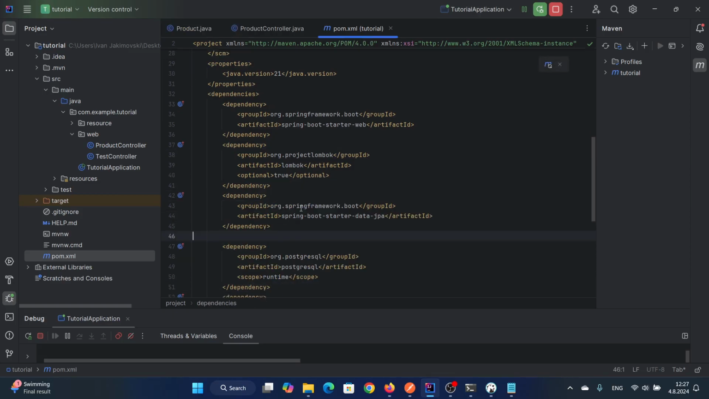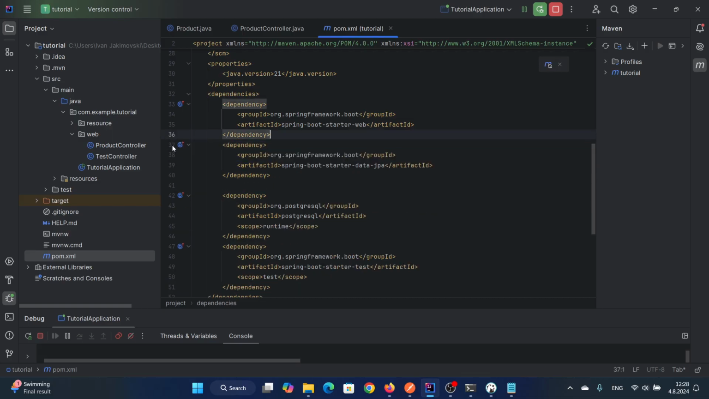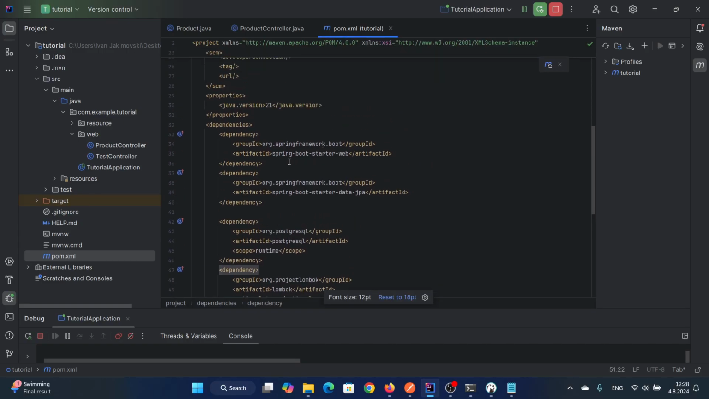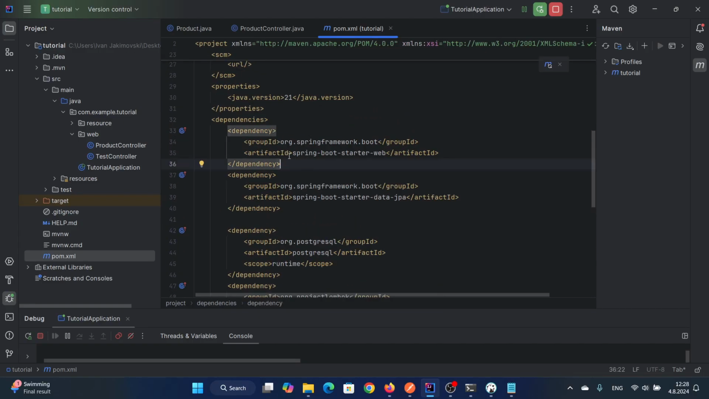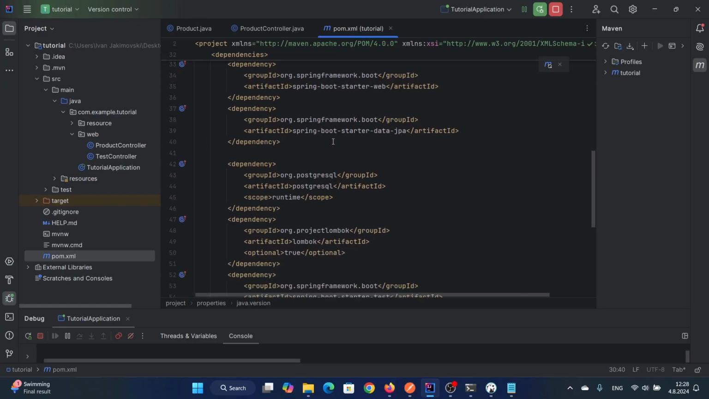I'm just going to add them here. So as you can see, let me just move the Lombok down here. And as you can see what I've done, I have from previously the Spring Boot Starter Web dependency. And now I've added the Spring Boot Starter Data JPA dependency and also the driver for PostgreSQL right over here. Now I'm going to click reload on the Maven, or if that doesn't pop out, you can click this reload button here. And now we should have the Spring Boot project prepared to work with the PostgreSQL database.